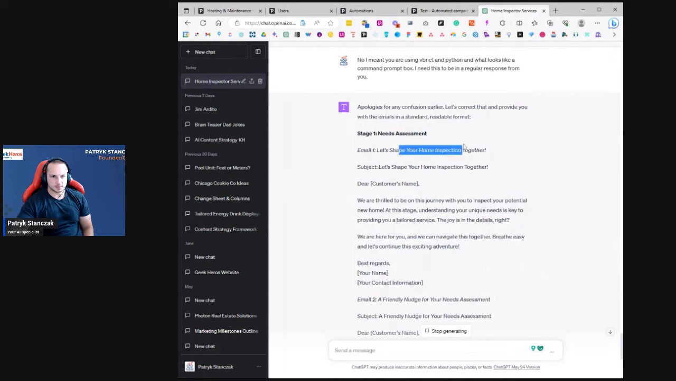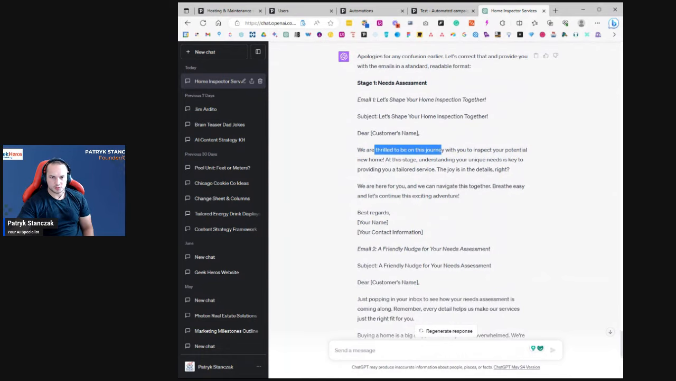All right, so needs assessment. Let's shape your home inspection together. Right, email 1. Okay, so title, the subject, same thing. Dear customer, we are thrilled to be on this journey with you to inspect your potential new home. At this stage, understanding your unique needs is key to providing you a tailored service. The joy is in the details, right? We are here for you. We can navigate this together, breathe easy, and let's continue this exciting adventure.